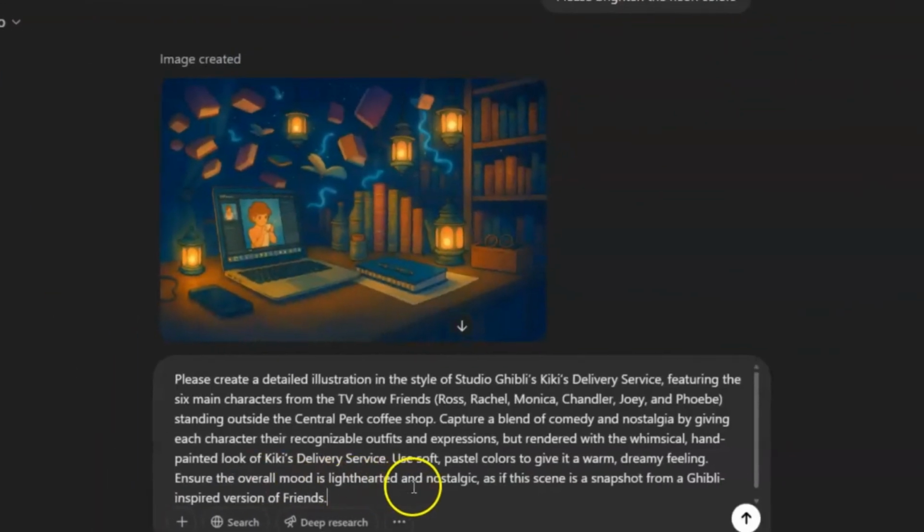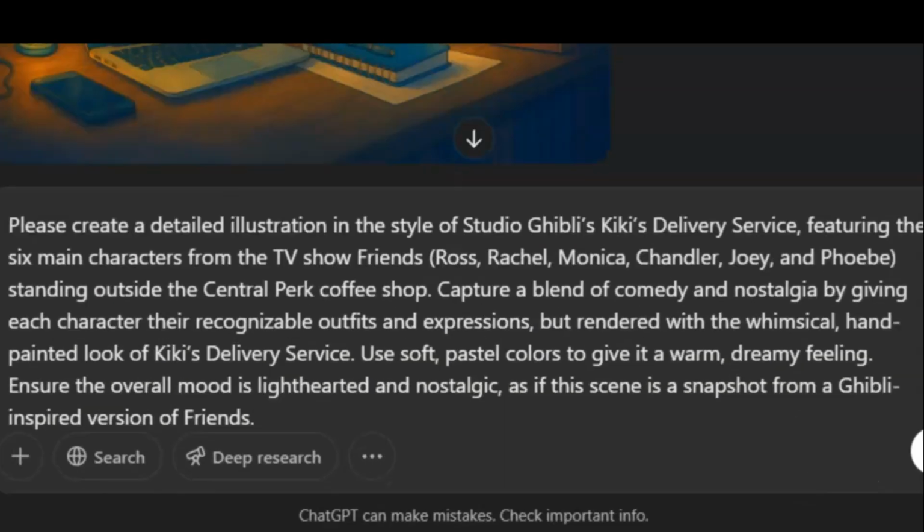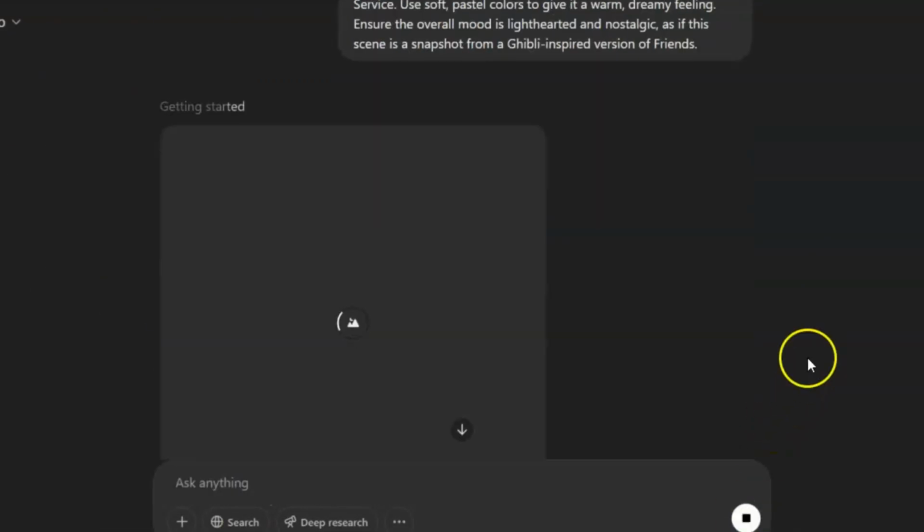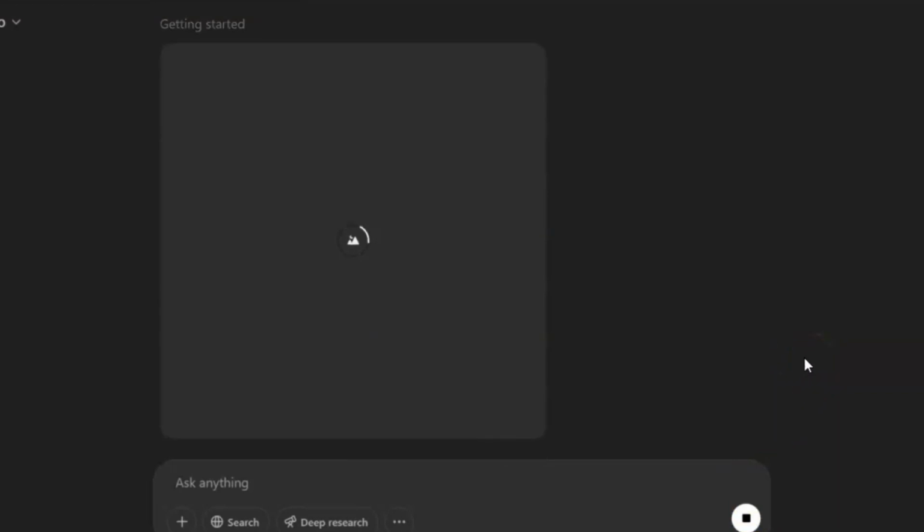Character crossover. Please create a detailed illustration in the style of Studio Ghibli's Kiki's Delivery Service, featuring the 6 main characters from the TV show Friends: Ross, Rachel, Monica, Chandler, Joey, and Phoebe, standing outside the Central Perk coffee shop. Capture a blend of comedy and nostalgia by giving each character their recognizable outfits and expressions, but rendered with the whimsical, hand-painted look of Kiki's Delivery Service. Use soft, pastel colors to give it a warm, dreamy feeling.